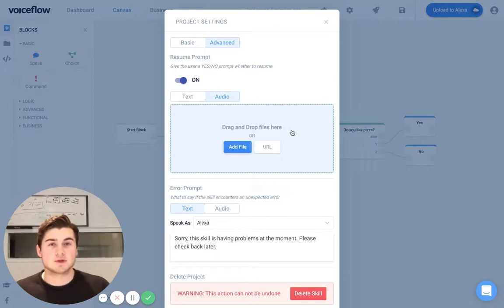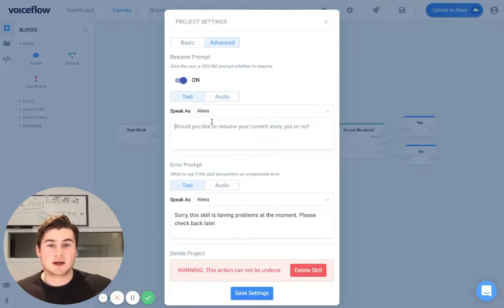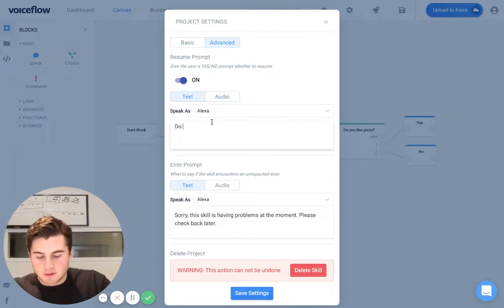So you want to ask the user, do you want to continue your existing game, and it'll be yes, no, or do you want to start a new game? Yes, no. So that's something very important to keep in mind. Now we'll go back to text, and here we can actually type in our resume prompt. Do you want to continue your existing story?